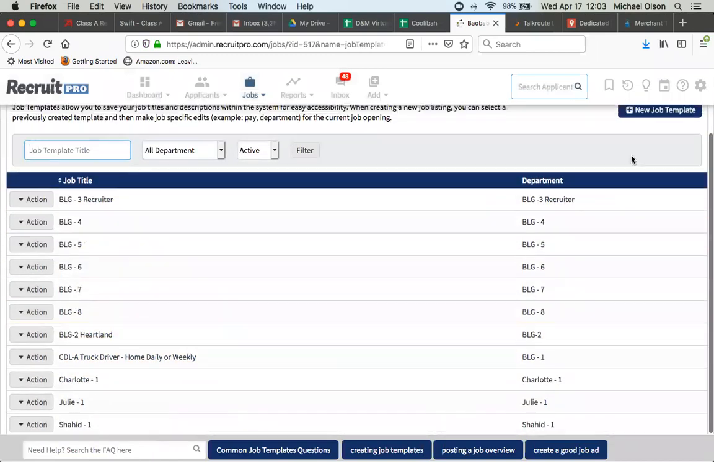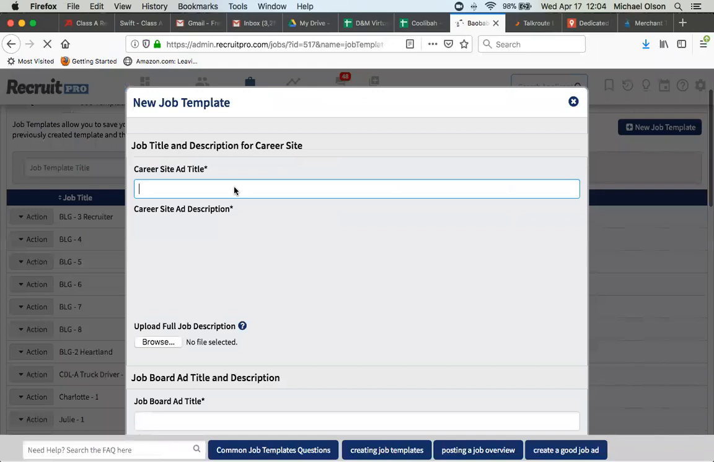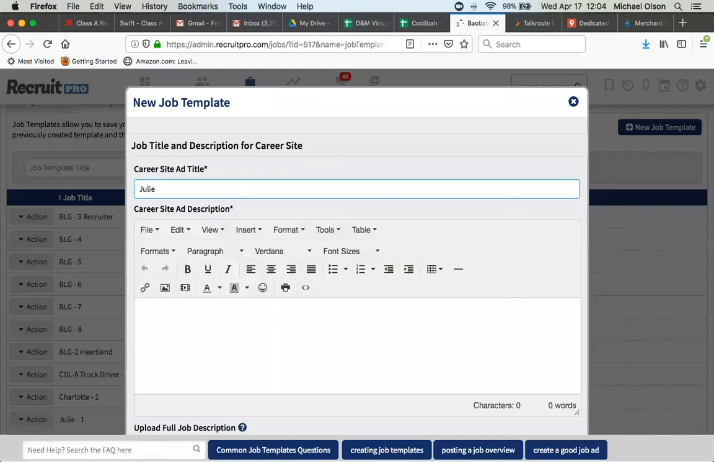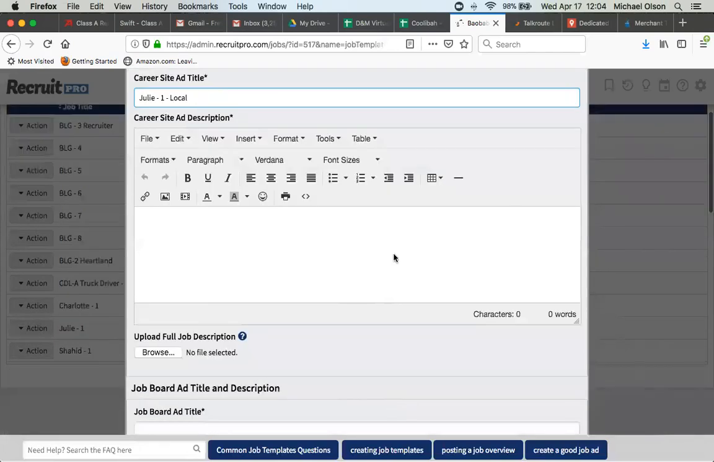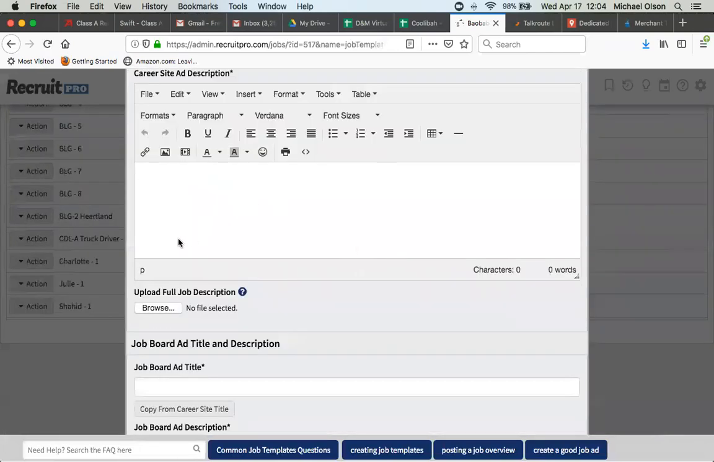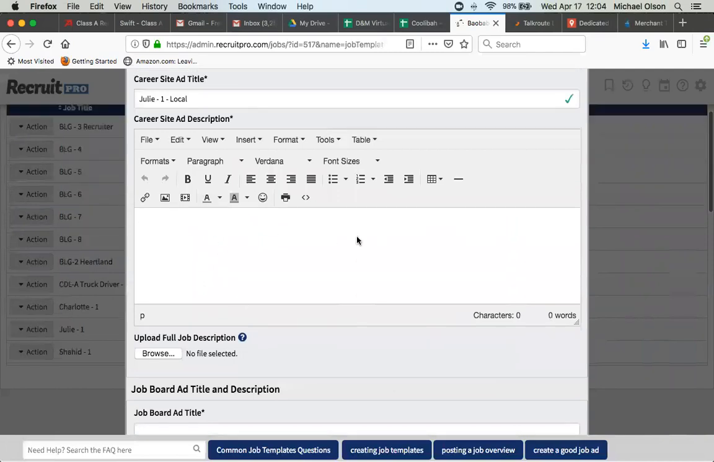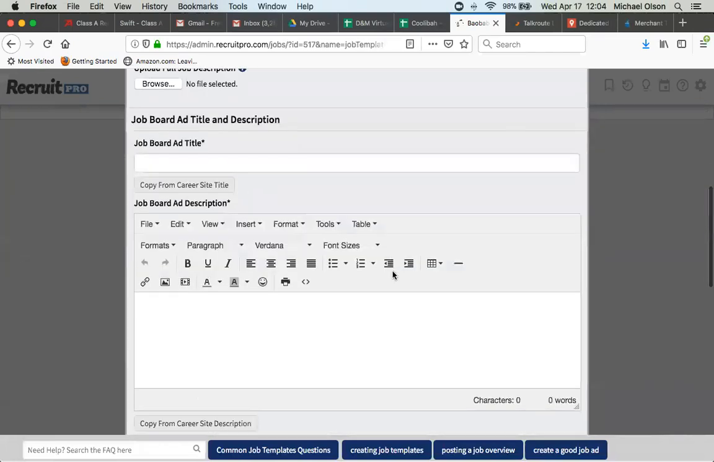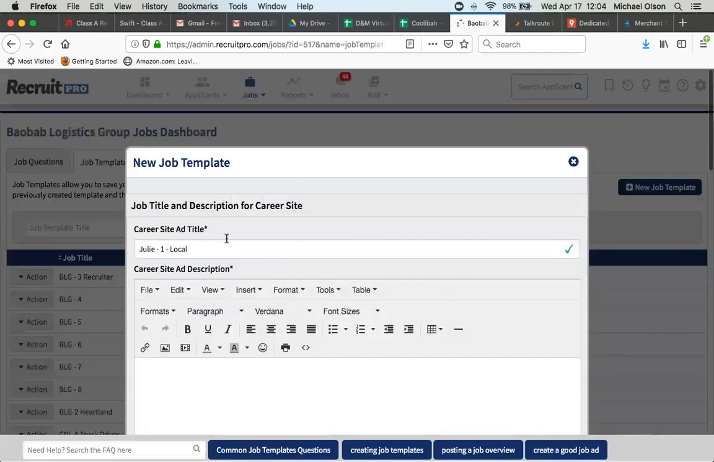You could label, for instance, like Julie 1 local. So now you know that this template is for local ads, and you can adjust them accordingly, right? Whether it's 7 to 7 p.m. or daytime only or whatever the particulars are, but you'll have a generalized ad already that you can use, okay? Or you could put, like I did, Heartland, just so I knew. However you want to label it, okay?